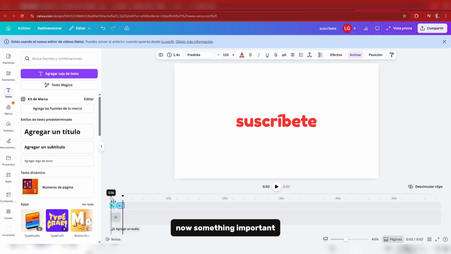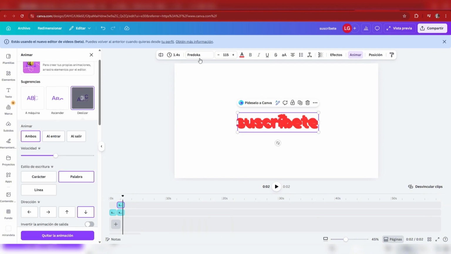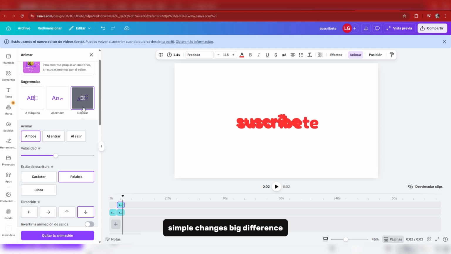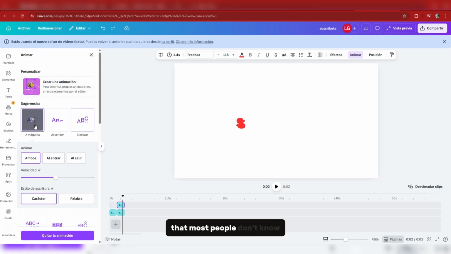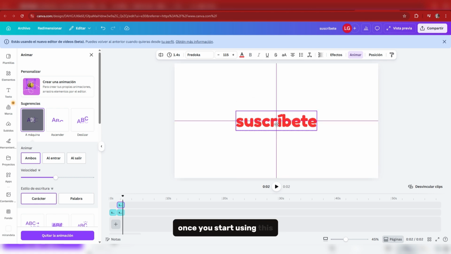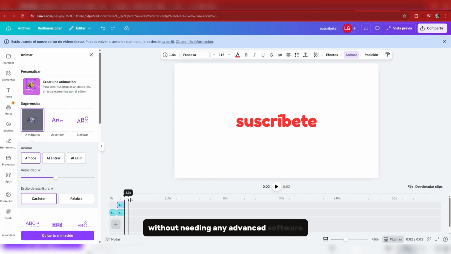Now something important. Make sure your animations are not too fast or too chaotic. If everything moves at the same time, it can look messy. The key is timing and contrast. Simple changes, big difference. And that's it. That's the hidden Canva text animation secret that most people don't know about. Once you start using this, your designs will instantly look more professional, without needing any advanced software.